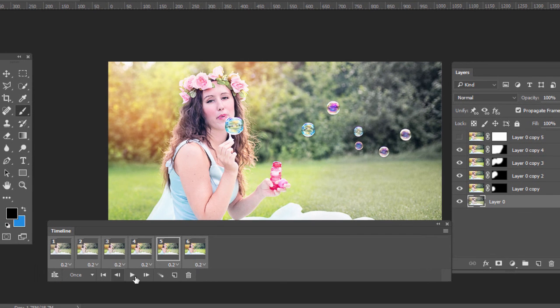And by default, it might say once right there. That means it's going to play this animation once and stop. And in these, I would say usually we're trying to have this loop. So instead of once, click forever and then press this play button there. And now it plays our animation.